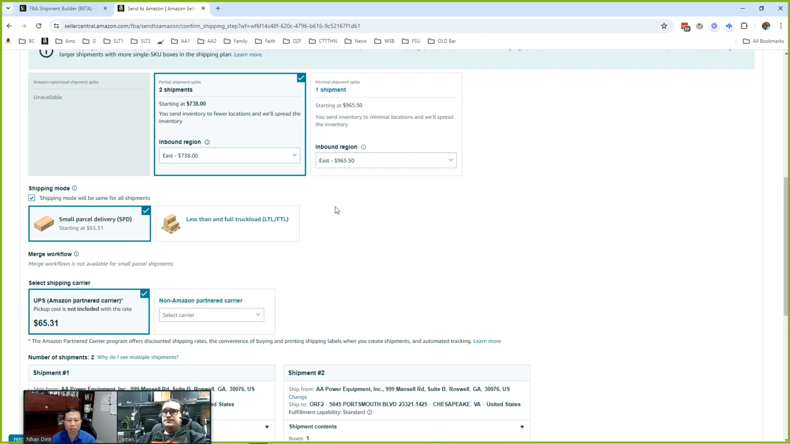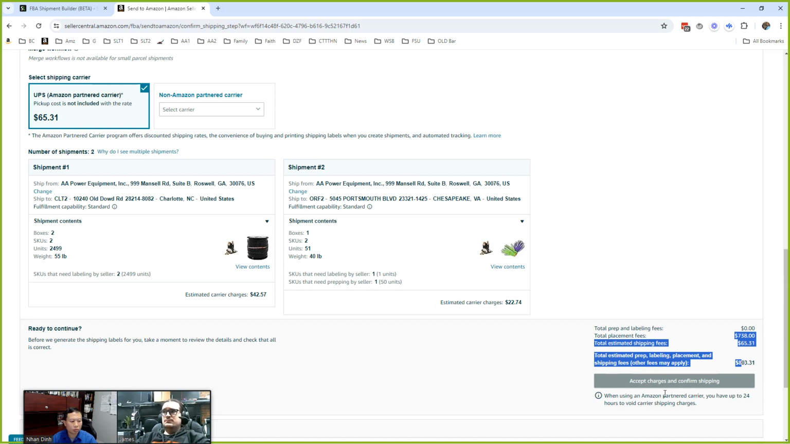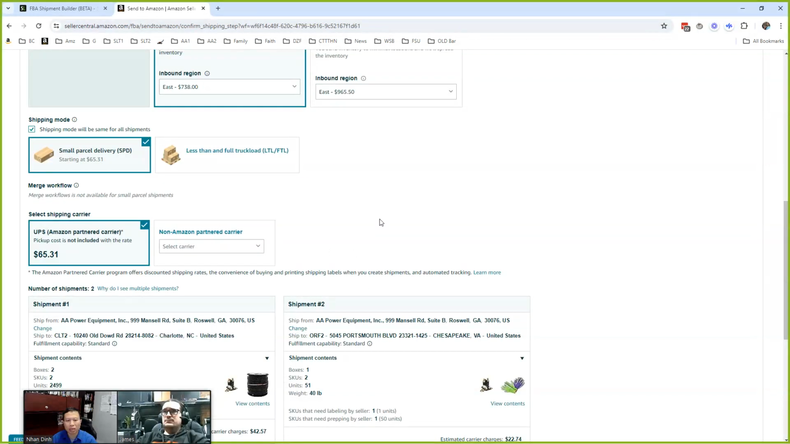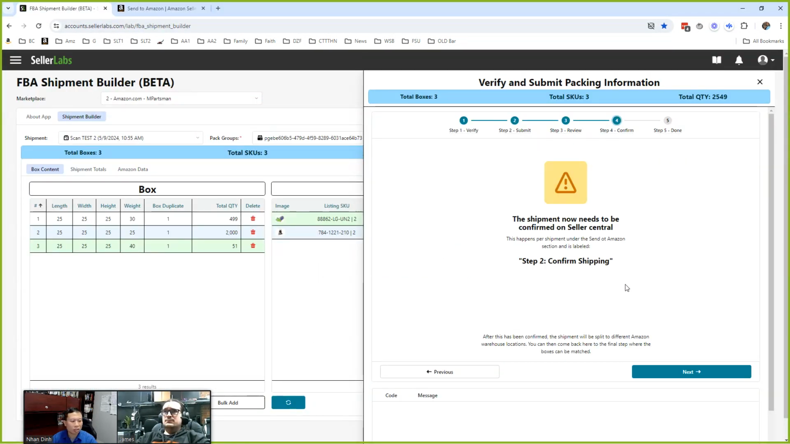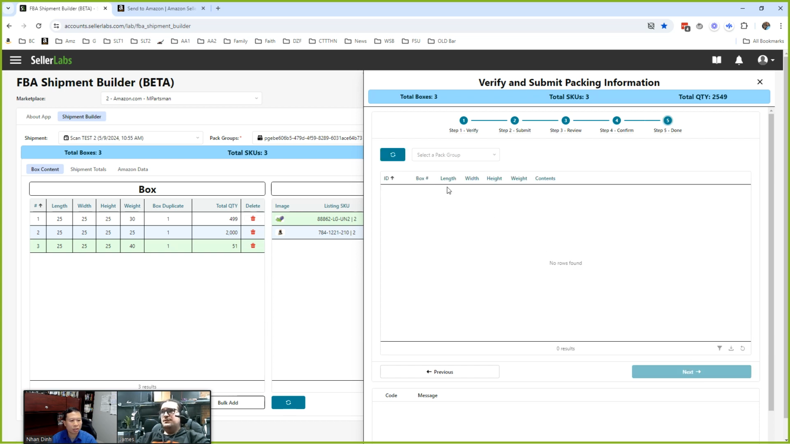the send to Amazon process. Sometimes they give you the option here to ship even more than 1 shipment. Obviously this is a demo, so I don't want to hit accept there and select. But once we hit confirm shipping and it's already built, then we click next, right, James? Yes. So I can go in here and hit refresh.